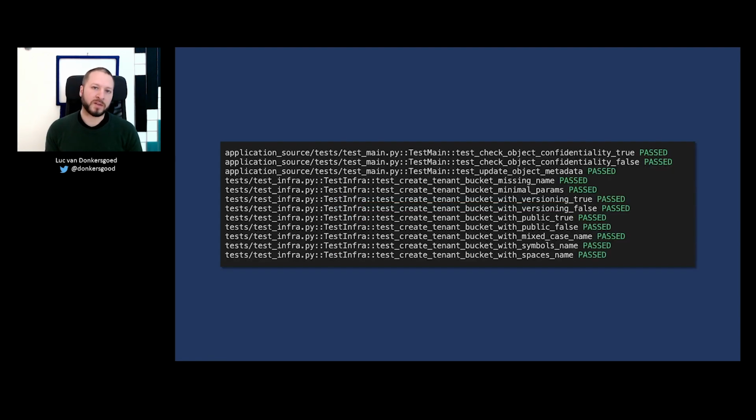Now, if we run this unit test suite, what we see is that it first tests the application, so the check object confidentiality true and false that we saw in the beginning of the presentation. And then it runs all the unit tests that we just specified in the previous slides. So what you see here, and what this screenshot is really an example of, is that the application code and the infrastructure code are now one and the same thing, the same module.